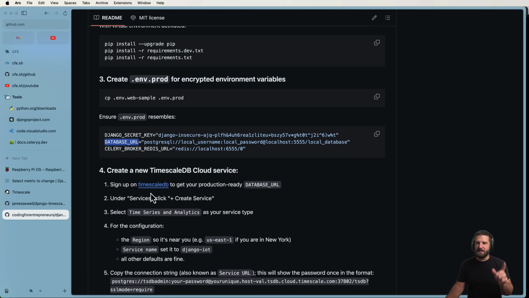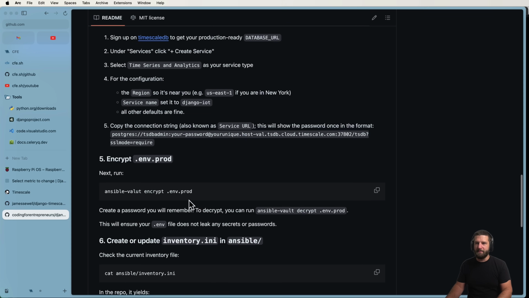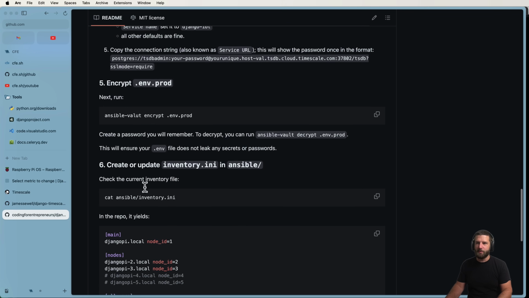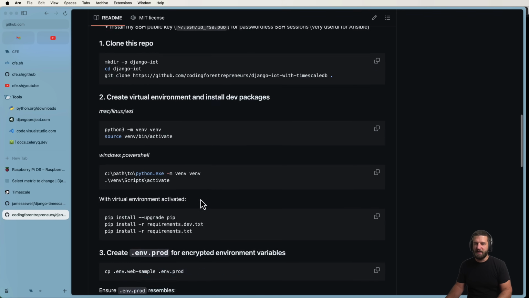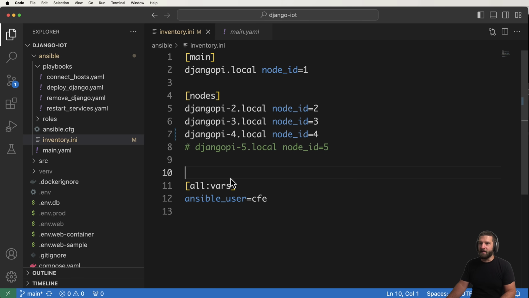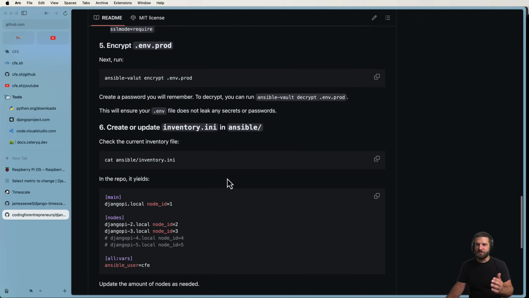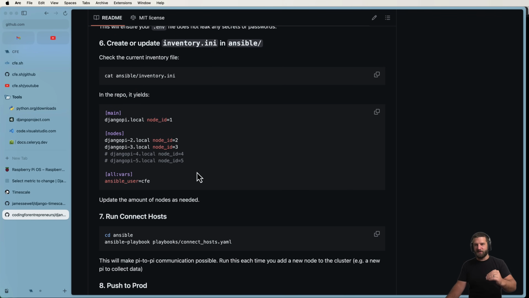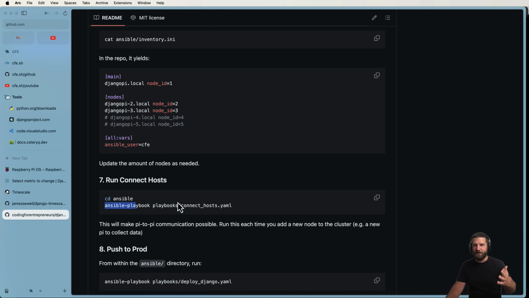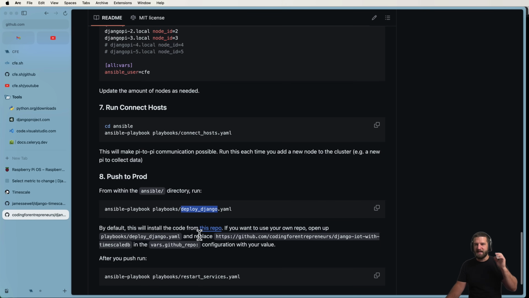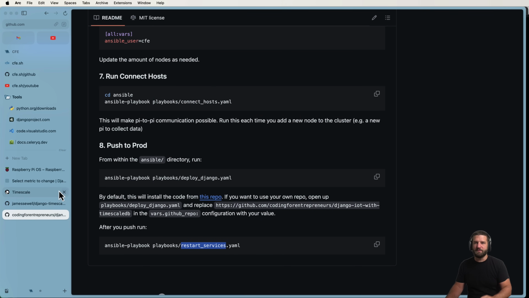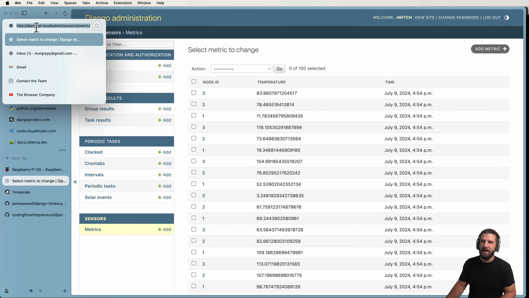So we'll definitely set that up too. But of course, before we get to all of that, we want to make sure that we can use Ansible for encryption and stuff like that too. That's a big part of it. Next up, once all the configuration is fully done, we will finally run our Ansible connect hosts. Then we'll deploy it, and then we will restart some of the services.